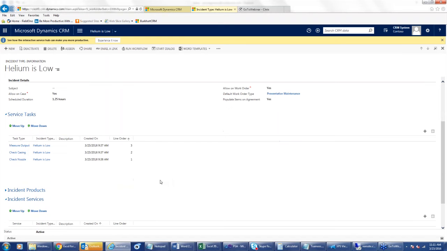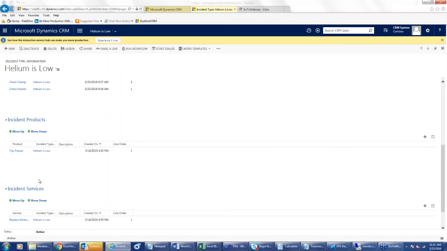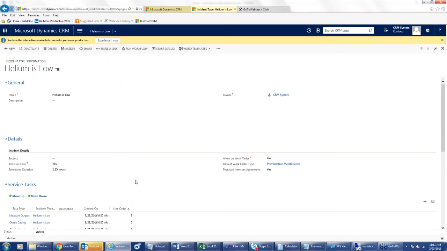Right. So then these are those pieces where I added in what's part of a call. By these incident types, you can actually add in the services that are needed and all the details, and everything ties into here.